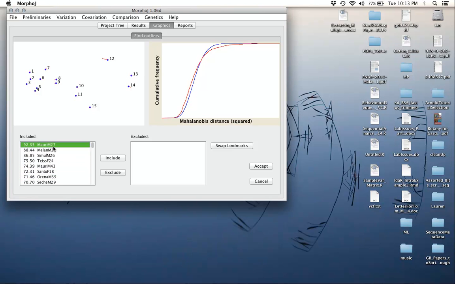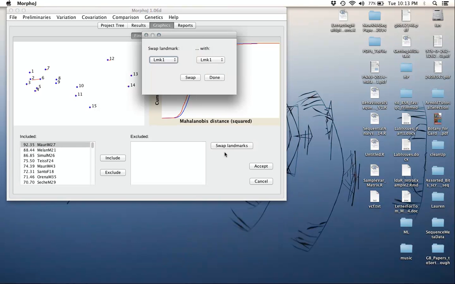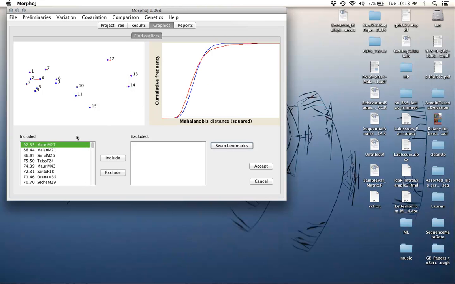If we did have any, we can click on that and swap landmarks, and you can say which landmarks you think may need to be swapped, although in this case, none needed to be. So here we can press cancel because we haven't made any changes, otherwise we'd press accept. If there was an observation that looked really messed up and you wanted to exclude it, you could just click on that and go exclude, and that would remove it. However, in this case, we'll keep them all in, so we don't actually have to do anything.